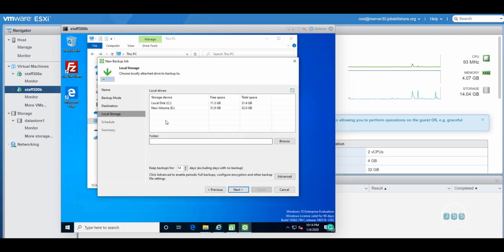That's pretty cool. So I'm going to click next here, and you see I have that volume that I can actually use. You see free space is this much, total space is this much. So my C drive can be backed up to this E drive, so I can just use that, right? And then it says right here, keep backups for 14 days, excluding days with no backups. You can go a little more advanced, like keep backing up after 7 days with an incremental backup. It wouldn't capture the whole image again, but it will capture the changes.